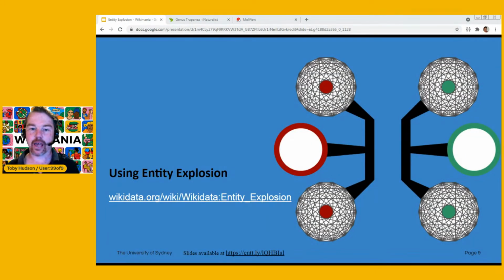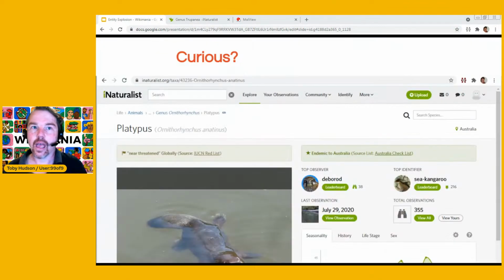So let me show you how the browser extension works. When you're browsing around and come across a site that Wikidata has links to, the Entity Explosion icon up here in the top of your browser will light up red.